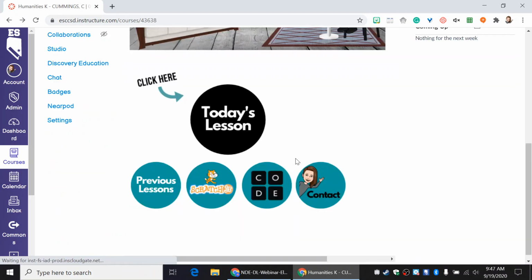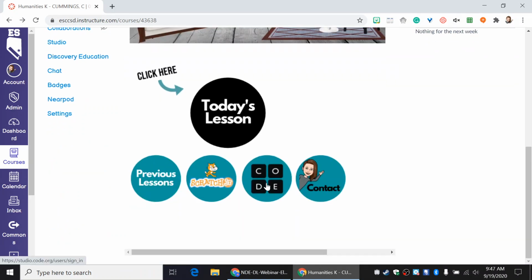So if we go back to the home page, I have a link to code.org, which is the main independent practice site that we use. So that takes students right to their sign-in screen. We haven't gotten to Scratch yet, but I do have it there for later.